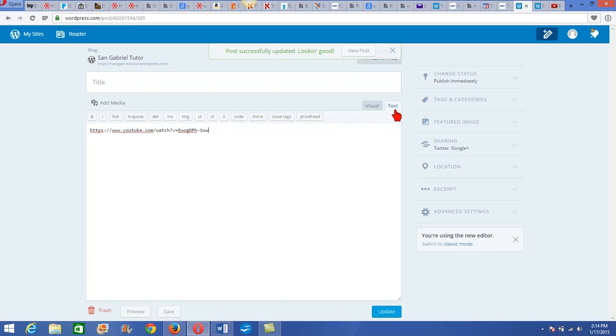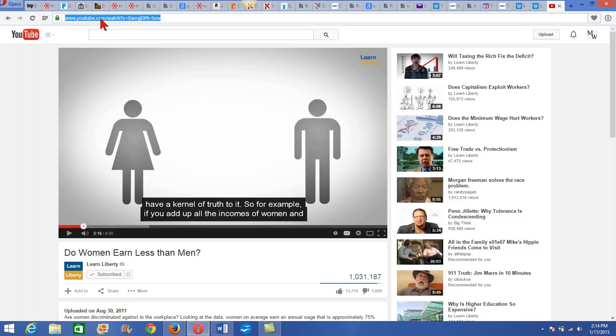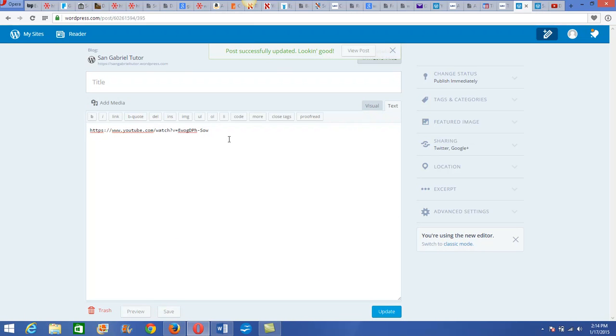Anyway, just note first that in the edit window, I'm in the text editor, not the visual editor, but the text editor. That's very important. You can't do this without being here. What I've done is I've simply taken the direct link, or what's called the URL, from the address bar. I just copied that, and then I pasted that here as is. I've done nothing to it. Now, let's say that this is all that I want.